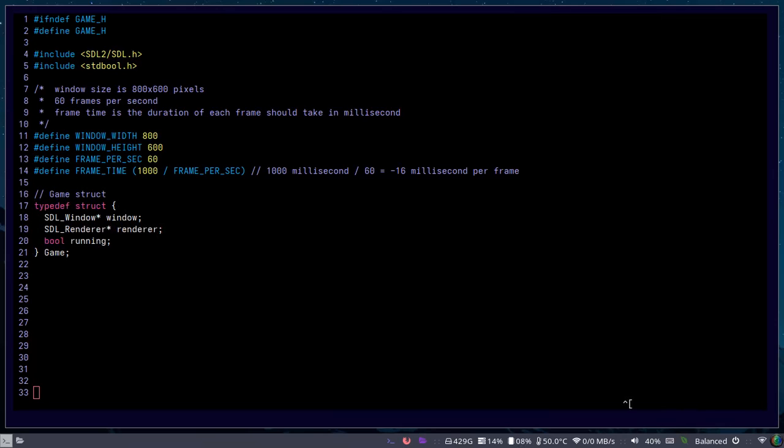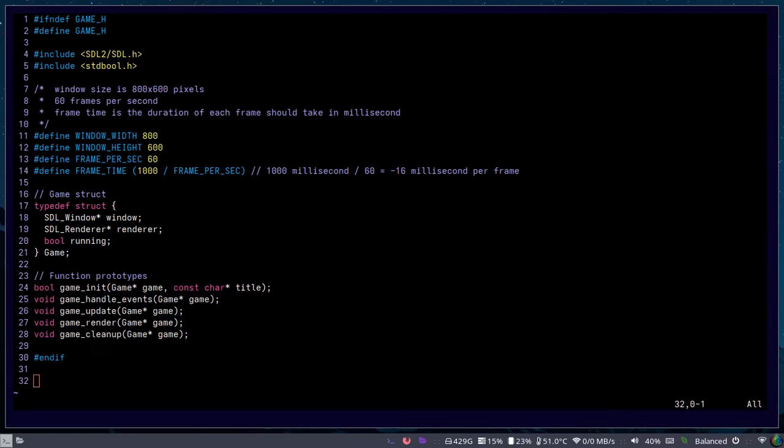For lines 17 up to 21, we will have a game struct. Then for lines 24 up to 23, we are going to have the function prototypes. Those are game init, game handle events, game update, game render, and game cleanup.